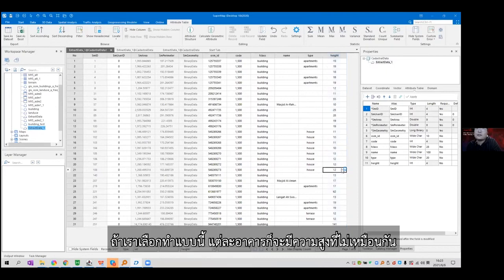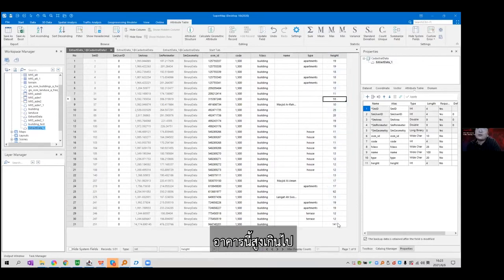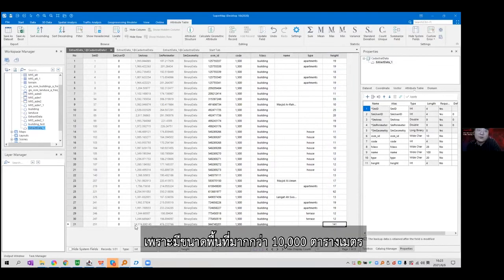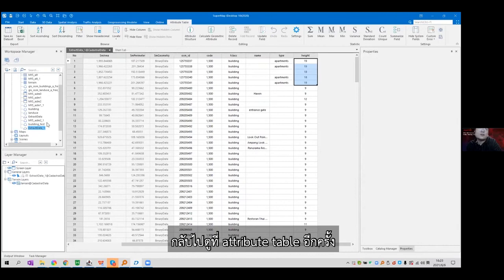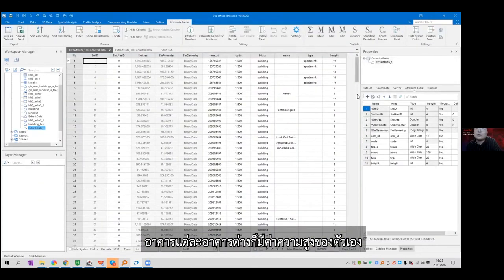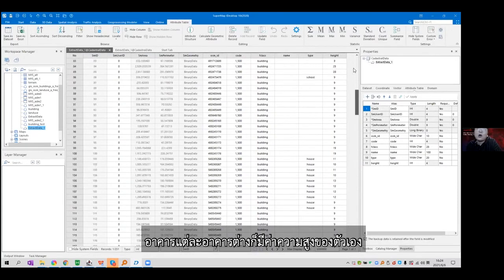Okay, if we choose like them, then all of the heights will be different for this kind of building. But this one is too high. It has more than 10,000 square meters, so we just give it maybe 20 or 30. Yeah, and this one, we also give it the max height of 30. And this one, 30. Okay, just like this. And then we can take a look at our attributes table again. Then all of them already have height, and they are all different.